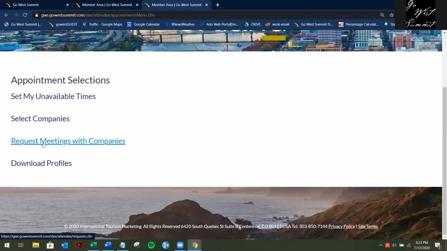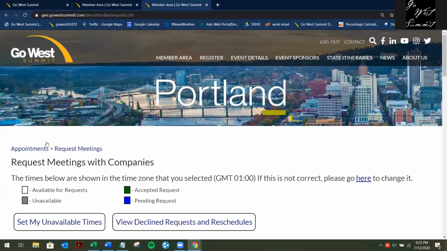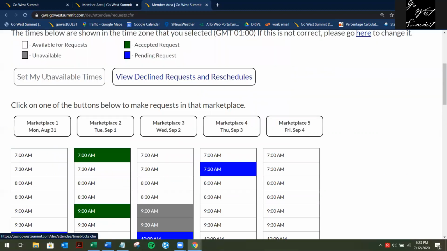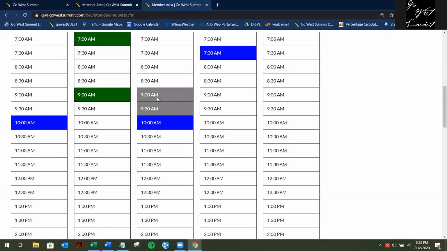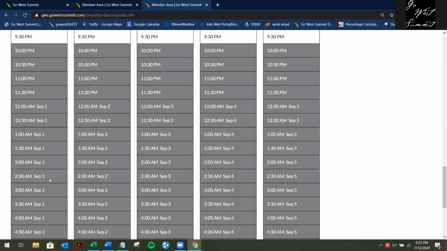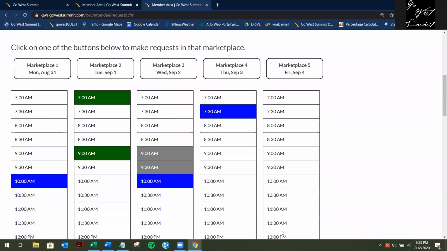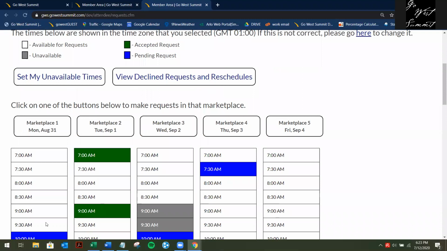Now we're going to request the meetings or send requests. Since you've already set up your times that you're unavailable, you can skip that box there. And here you can see with this test data, we have unavailable times blocked out. These are the two that we blocked out. And then, of course, she wants to sleep. You can also see a couple pending requests, three here, and then two accepted requests.